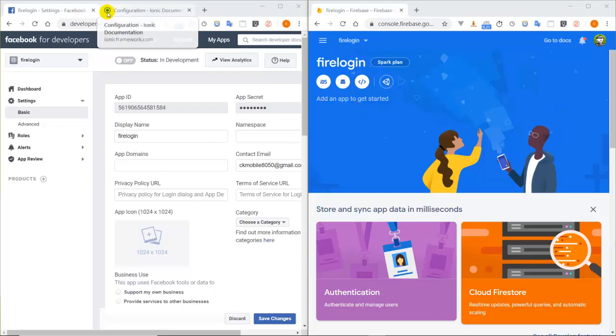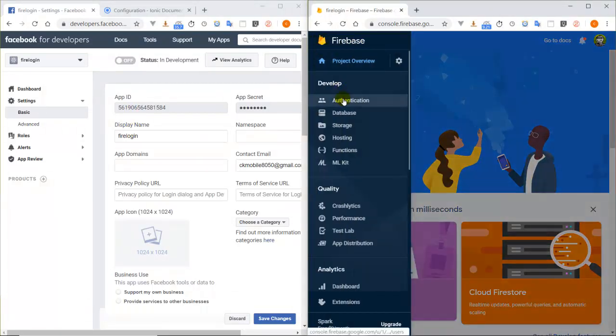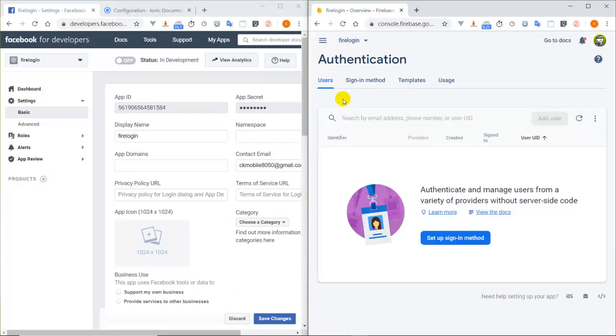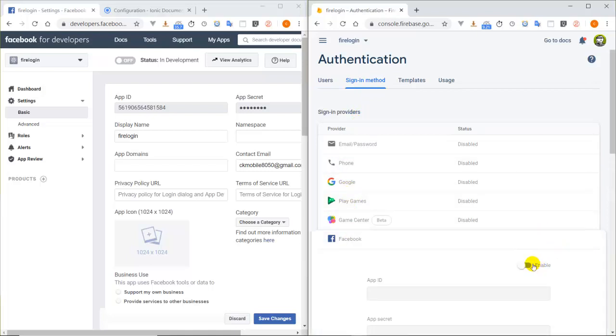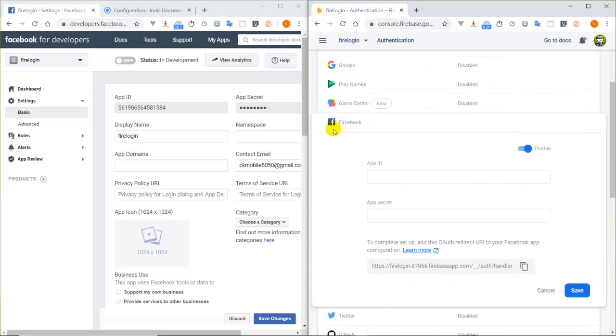Now we are going to open the Firebase and also the Facebook platform step by step, side by side. And so we can go to the authentications of Firebase. And because we are going to create a sign-in method, which is using Facebook, so we go to the Facebook and we enable. So there are two things that we have to copy from the Facebook. The first one is the app ID, so we copy this and paste here, and also the app secret.